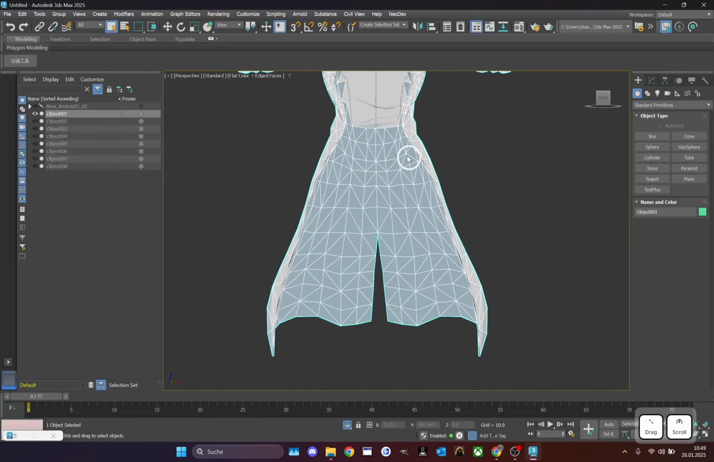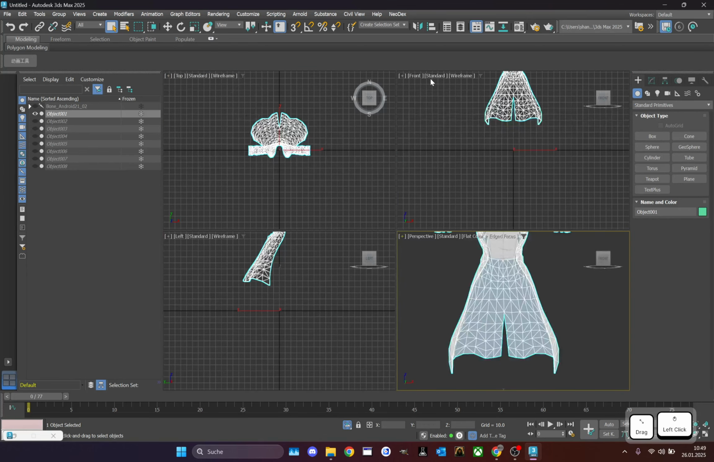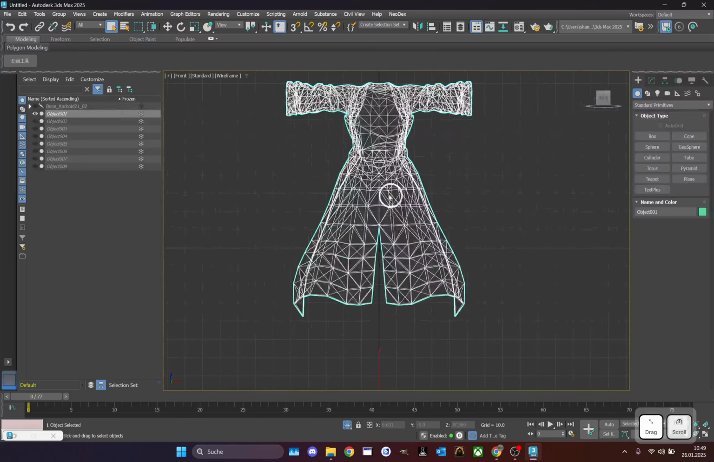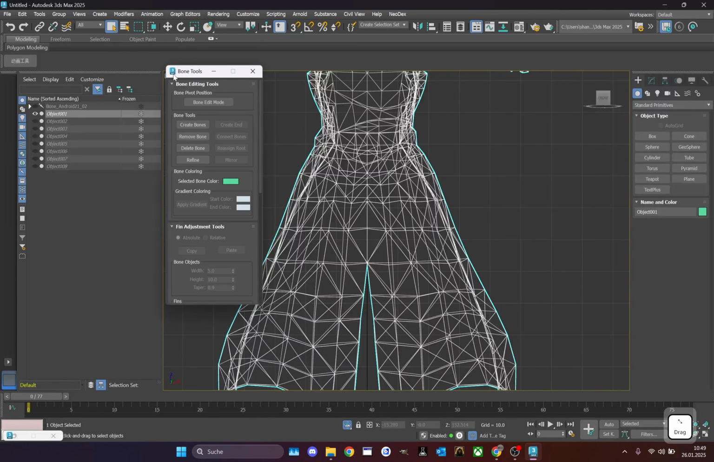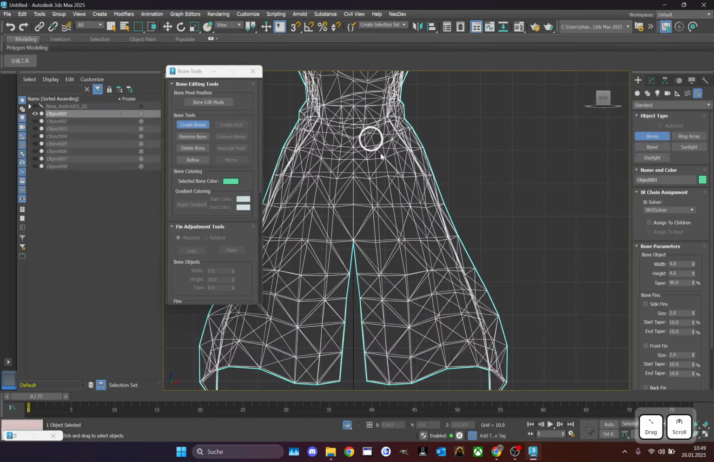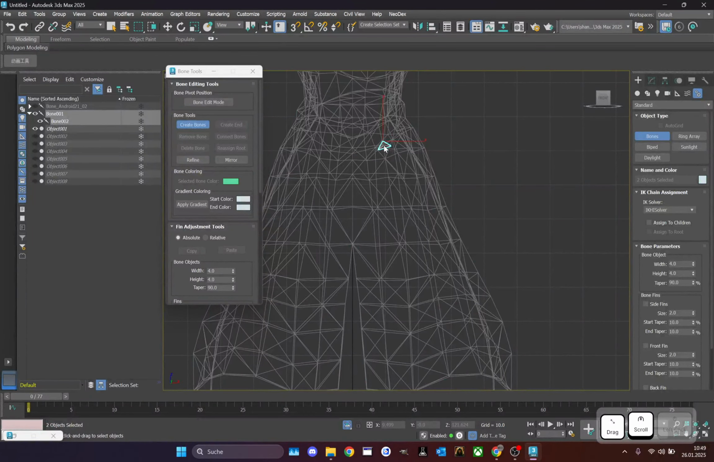And I want to start creating bones from this point down here. So we're going to change the viewport to front here, and then I'm going to go to animation, bone tools, and then I start to create the bones here, selecting this point here. It will create our first bone. We make it very small because we need this bone as the start bone for rotating the bone to create a movement.